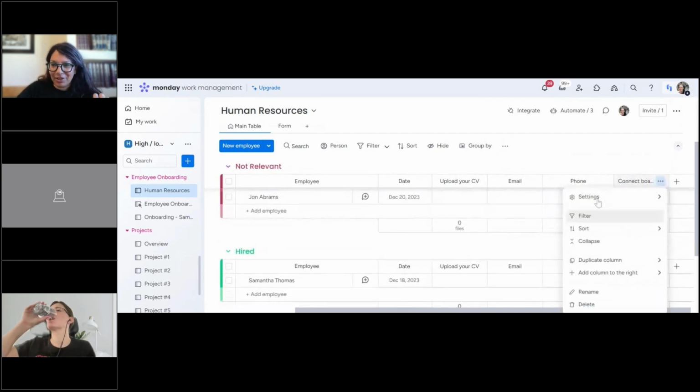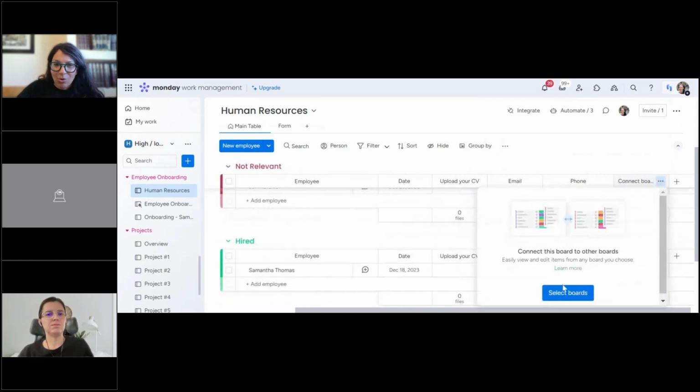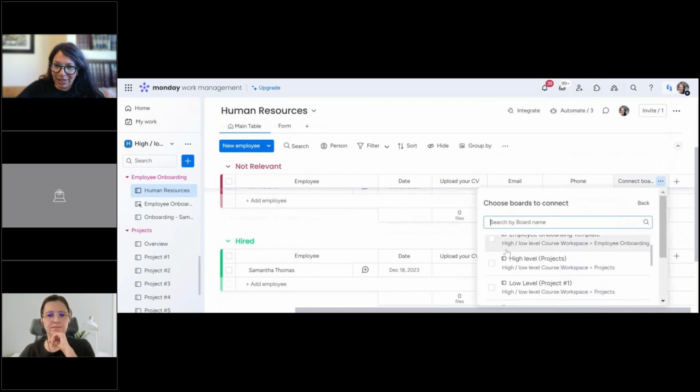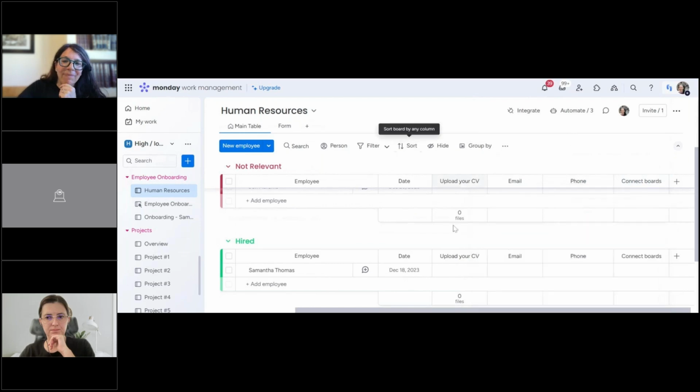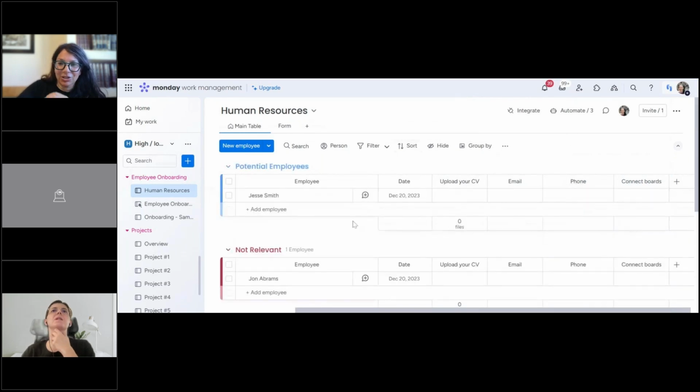Basically, if there's a connected board column here, what I can do is fill in all of the information so that I can see Samantha's progress.